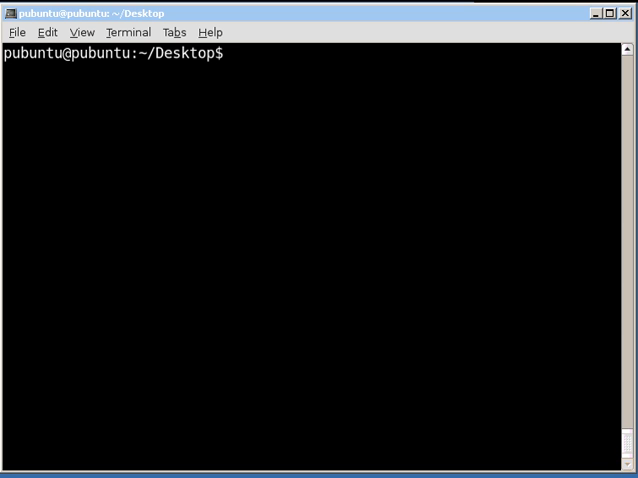Today I'm going to show some very basic Linux commands. Let's start with pwd. This one is going to tell us in which directory we are currently. In this case, if you look here, it says Desktop, so it's very simple. It's just telling us that we are in that directory.